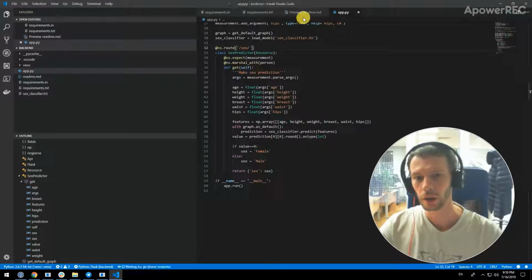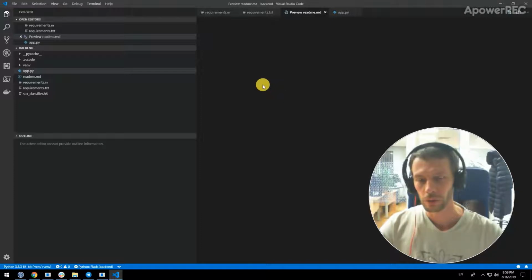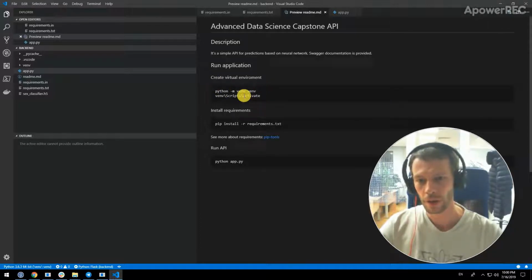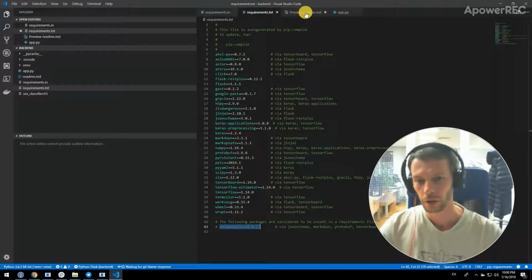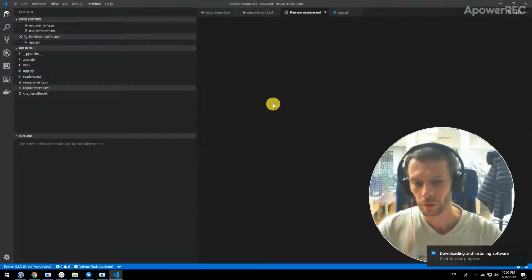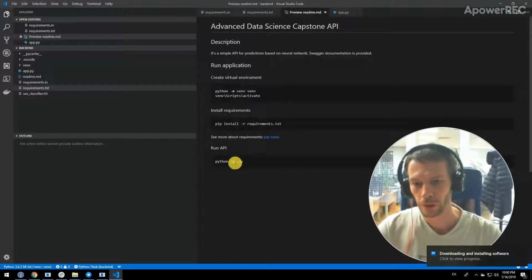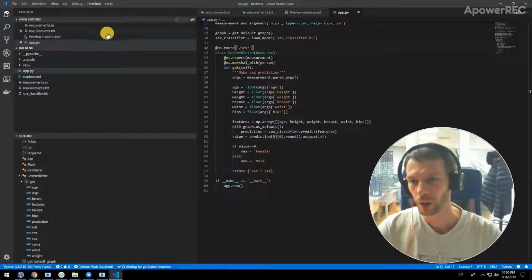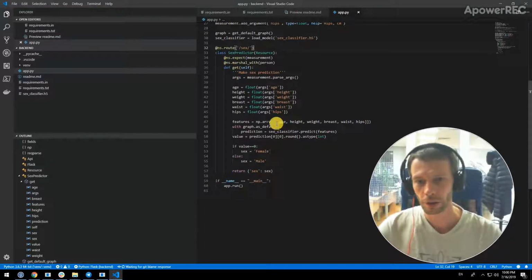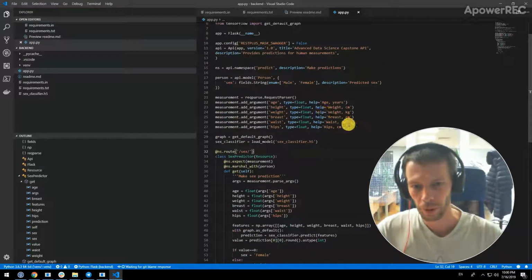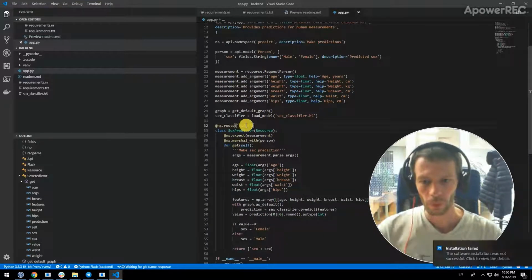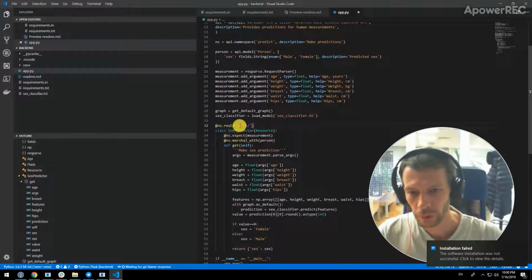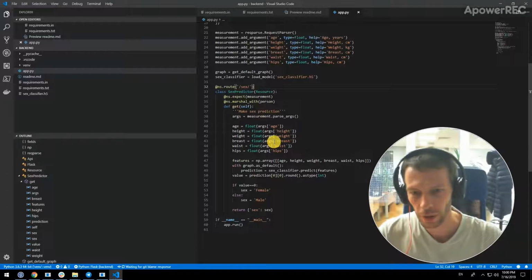First of all, we have to create a virtual environment, then activate it, then install requirements over web tools, and then run that application. Here we can have the code. We describe input data. We describe the web address. We get data, prepare it, pass it to a model, and get the result.